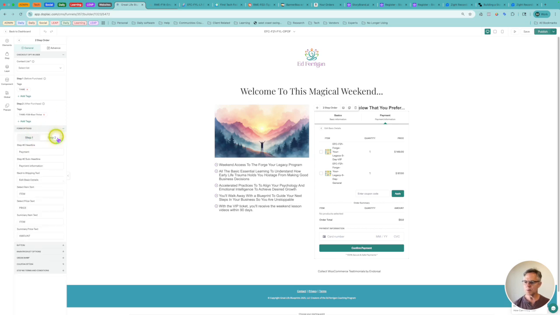Step 1, step 2. So for example, if you don't ship anything, I change the title, this right here, to basic information instead of shipping. So I don't confuse people, because I don't really ship anything. Yeah, so then you've got your buttons, you've got product options, order bumps, coupon options, and then terms and maintenance if you like to use that.